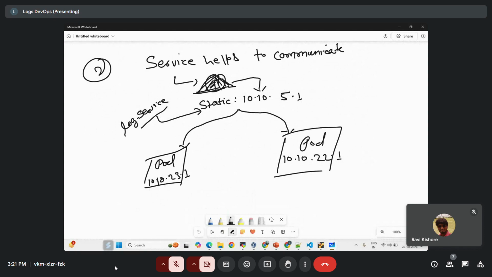Means this IP only. Suppose this pod is deleted. So again we will create it anywhere, like worker node 1 or worker node 2. Whenever that is created, it will again connect with this service only. Suppose this time it is created with a new IP, it will connect with this log service IP only. So the service has one particular static IP.